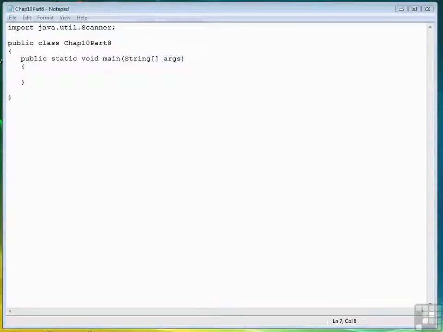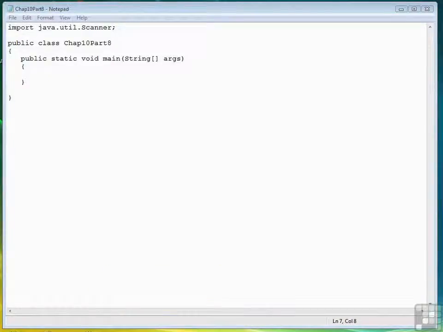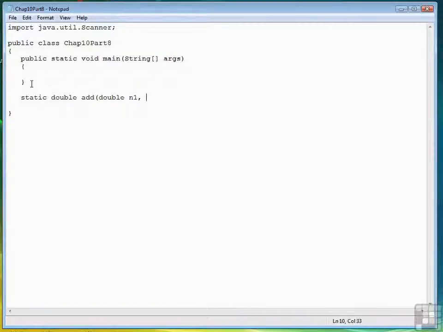For this last exercise of the chapter, we're going to modify the calculator program so that it uses methods to perform the arithmetic operations. So let's get started. This one's not very difficult, but it is a little bit time consuming. So we're going to start off with the add method. It will take two parameters and we'll return the two parameters added together.